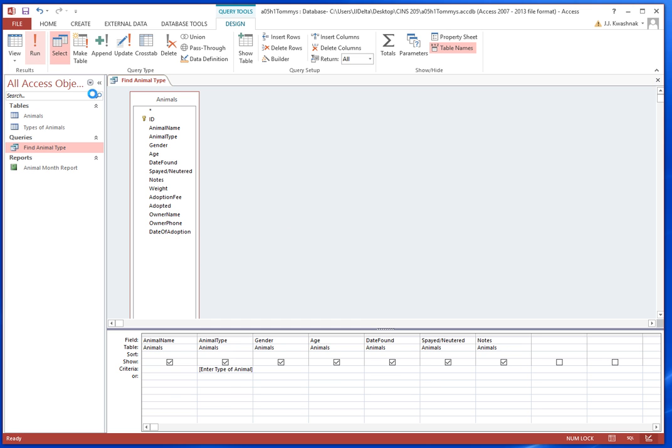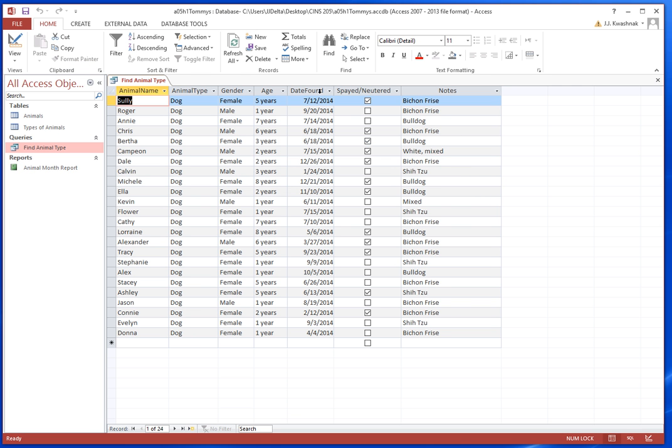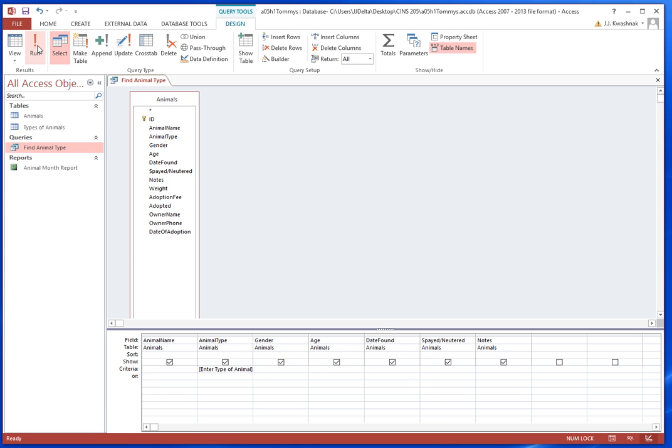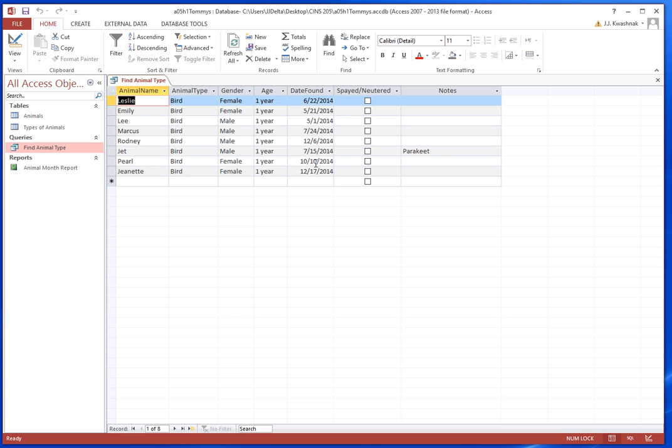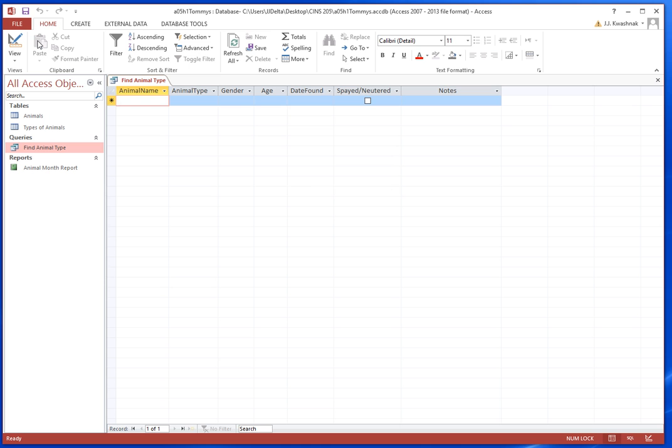Now, when we run the query, we'll get asked, enter the type of animal. If I say dog, I'll now see the dogs. If I go back and run it again, type in bird, and there are all my birds. And if I type in something that doesn't match, just the same way as if we tried to enter the criteria right there, dragon, I get nothing because there are no matches.